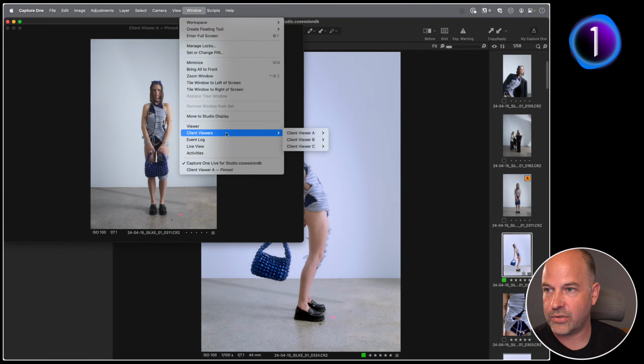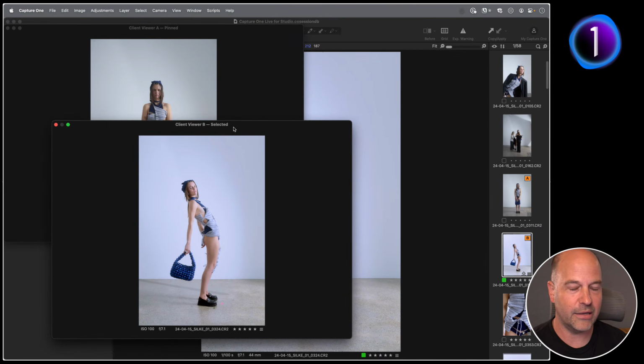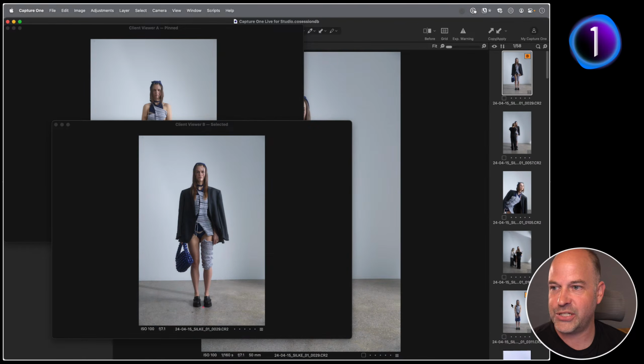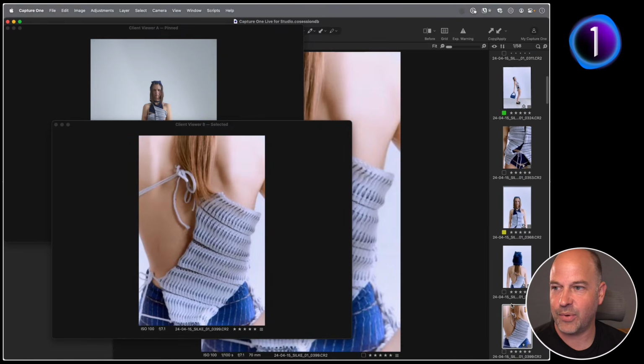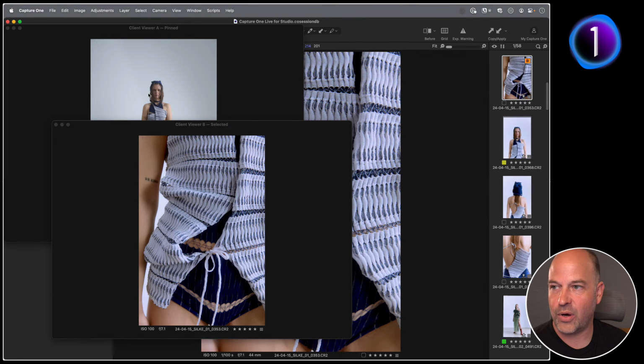Now we've also got client viewer B. Let's say that's going to be follow selected. So now we've got client viewer B. Obviously these would be on different monitors, but I can only show you the one monitor in this situation. If we go to the shots, they simply show what's selected in Capture One, like so. Whereas the pinned one is still locked on that image we were looking at further.